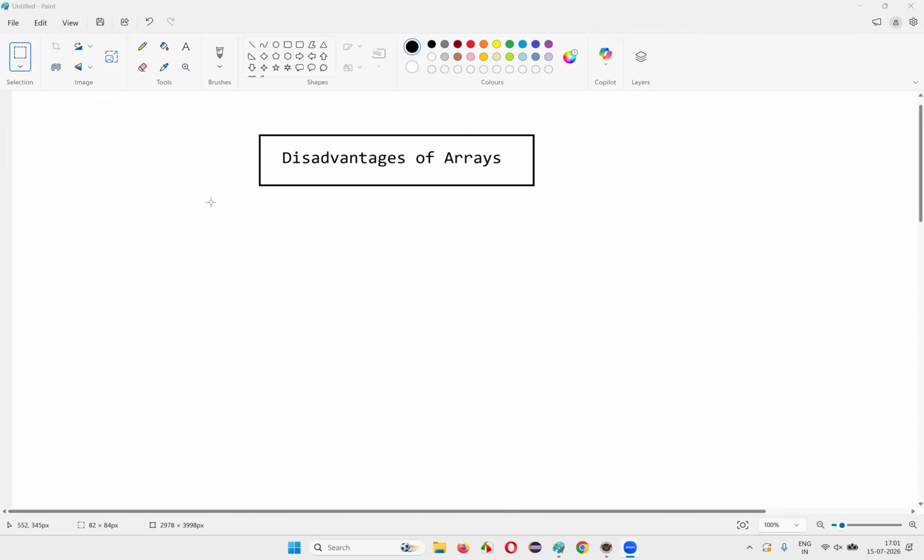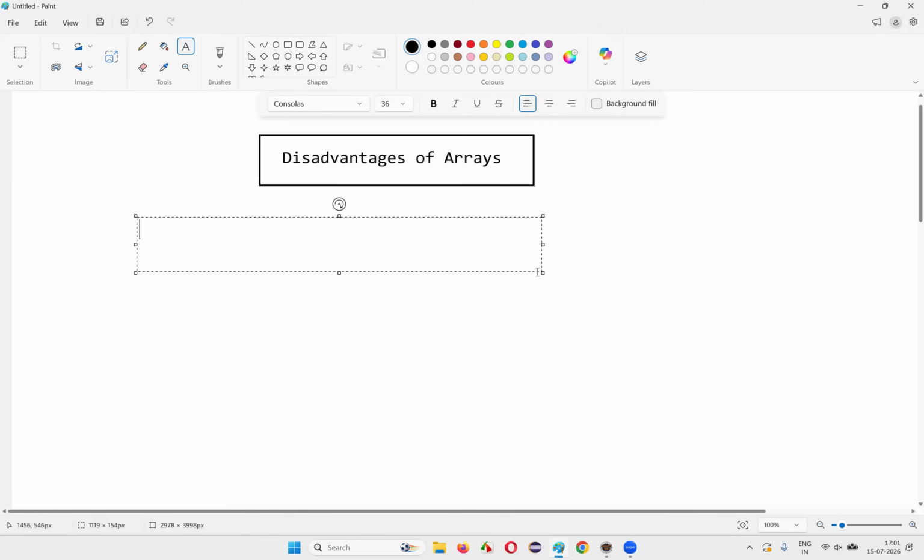In this session, I am going to explain and practically demonstrate the disadvantages of arrays in Java. So let's get started. What are the major disadvantages of arrays in Java? The first disadvantage of arrays is that arrays are fixed in size. Okay, arrays are fixed in size.